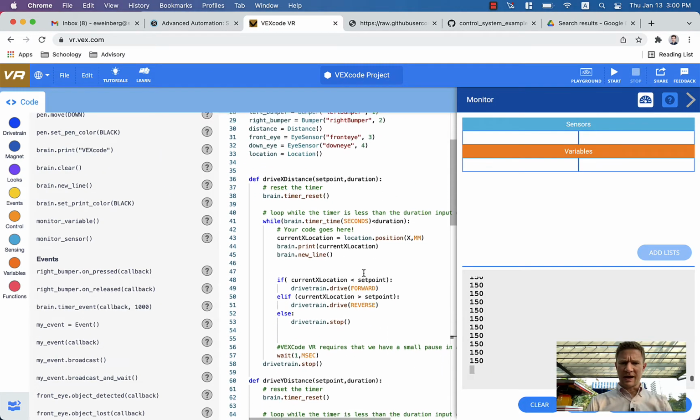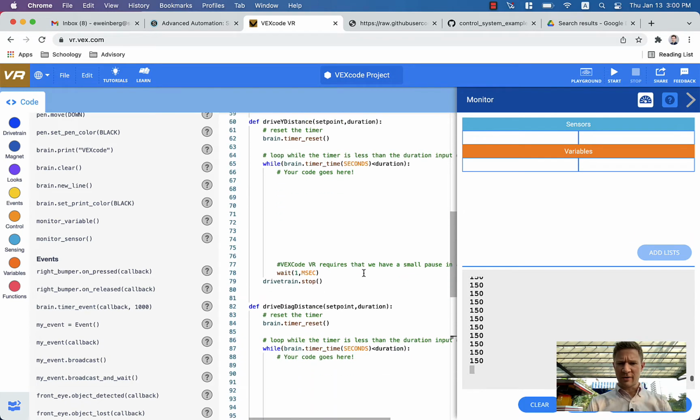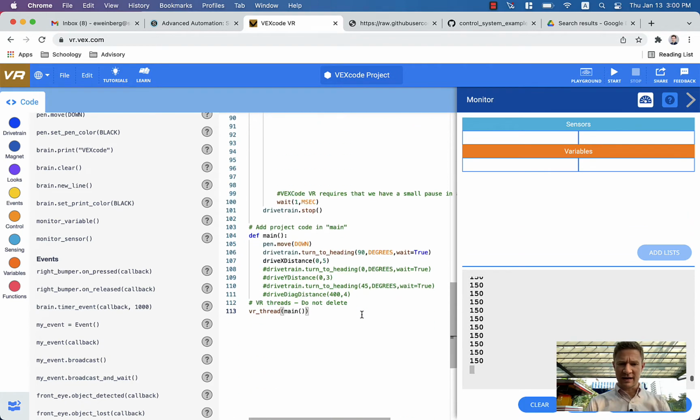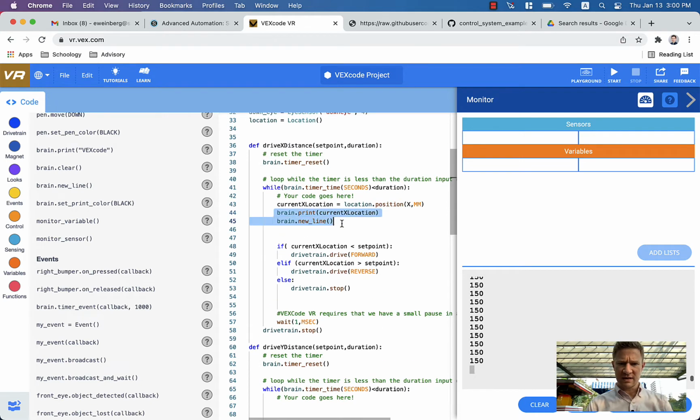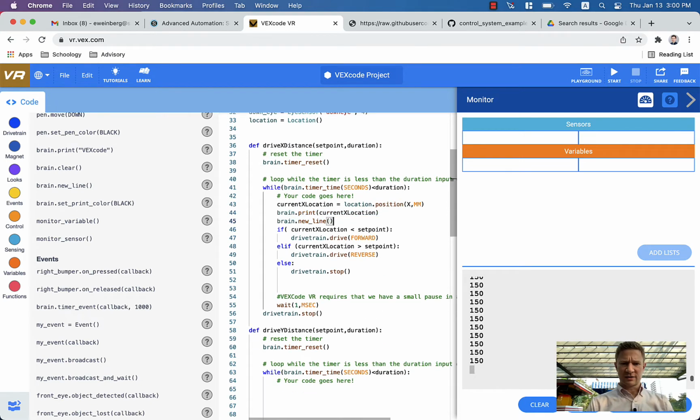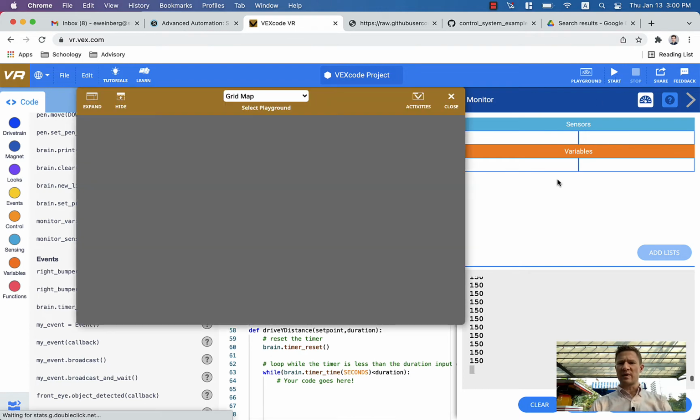So after some work figuring it out, I actually figured out that this amount of time, this 3 seconds, isn't enough for the robot to actually get there. So I'm going to increase it to 5 seconds, and I added a print statement up here, brain.print, and new line, so that we can actually see what it is reading as it goes.